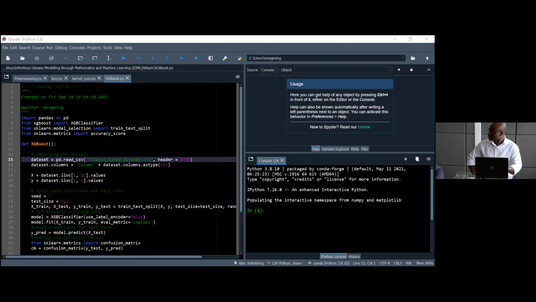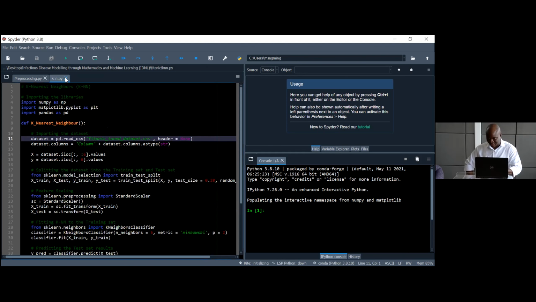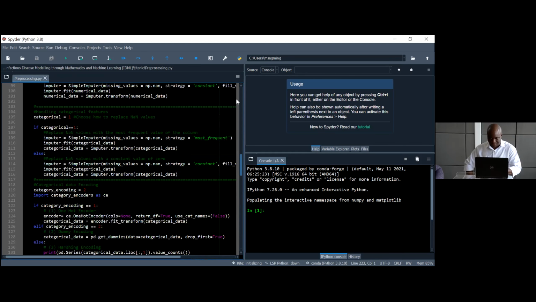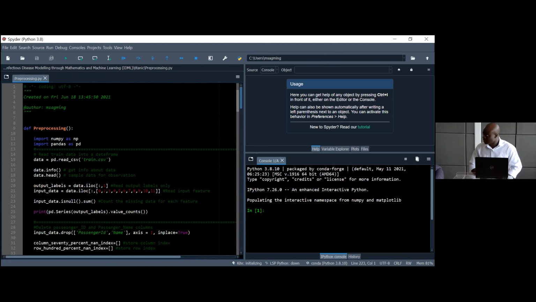So now we're going to move to the practical slide. I'm just going to implement the machine learning algorithms to the processing. All right. So I'm using Spyder 3.8, but there are other software you can use. You can use Jupyter Notebook or any other platform that works well for you.